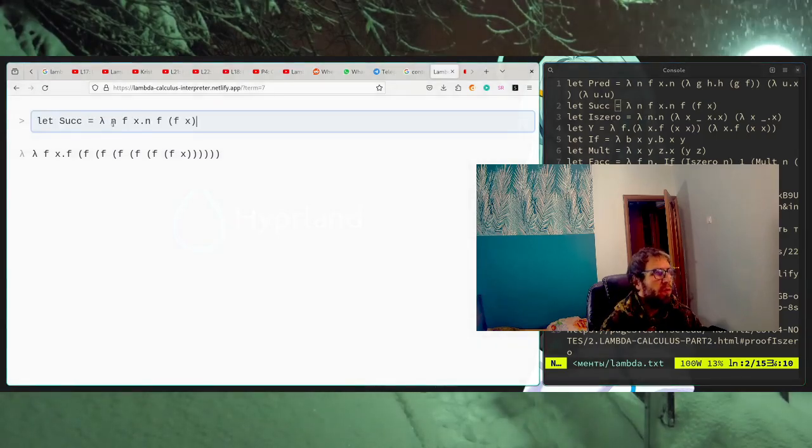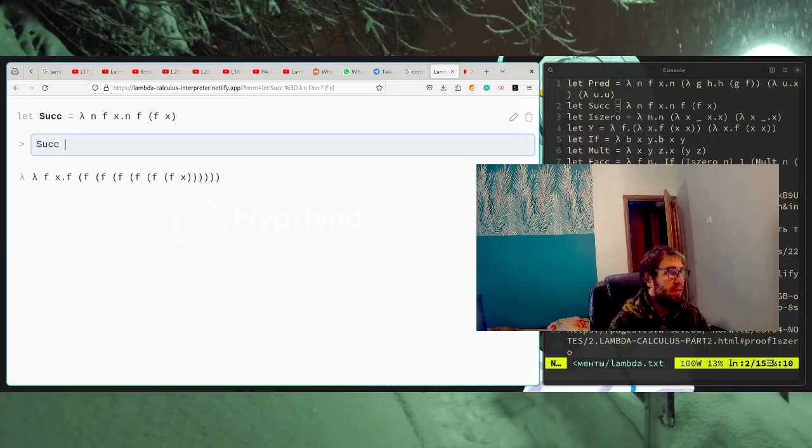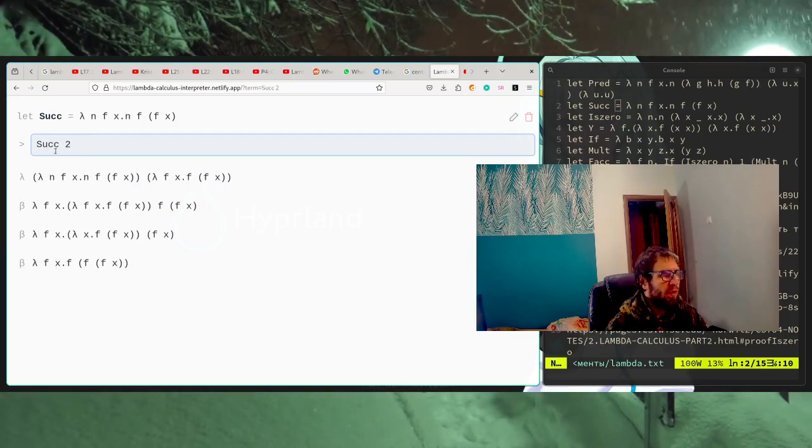If I put the successor here, now I actually have this successor function. I can run it with, for example, successor of 2, and as you can see, it does the following beta reduction, and I have 3 here.